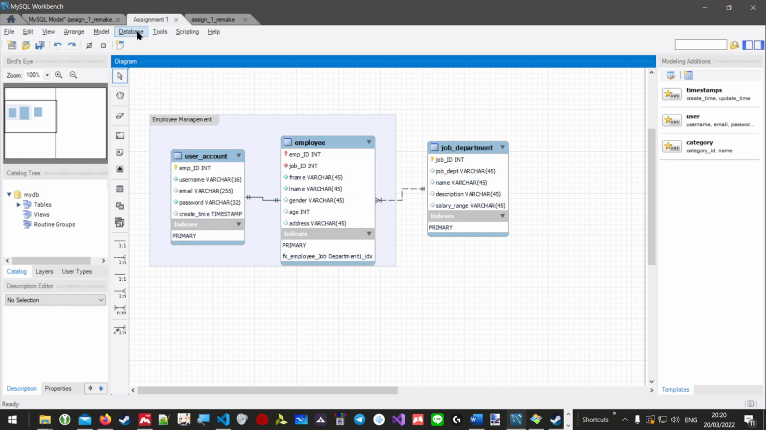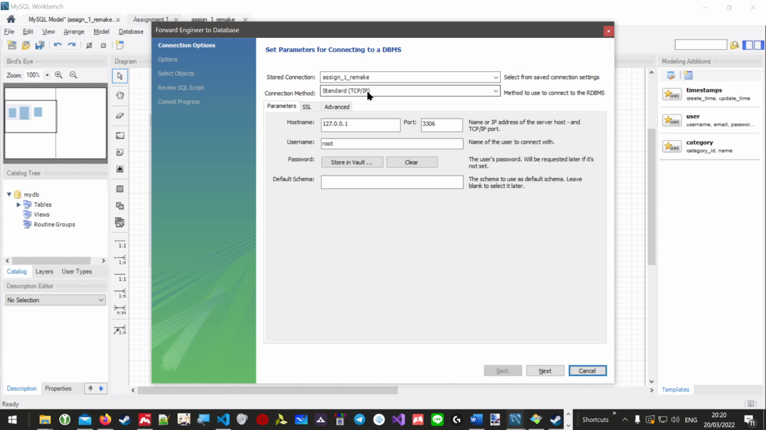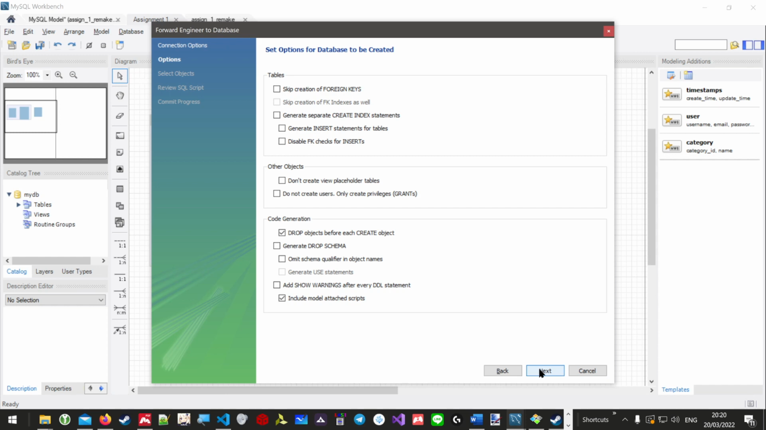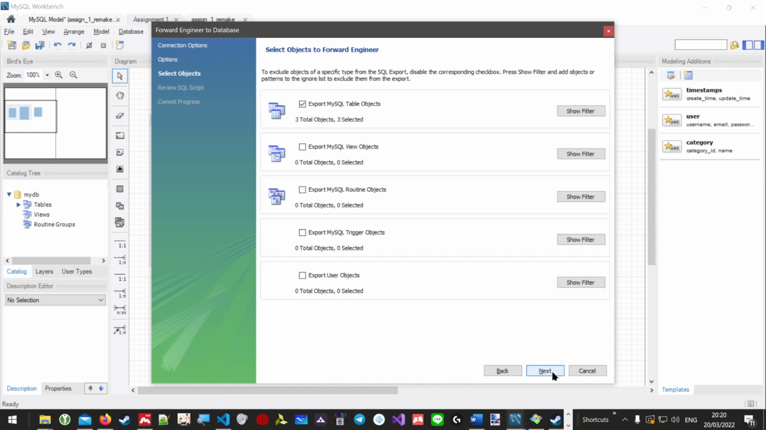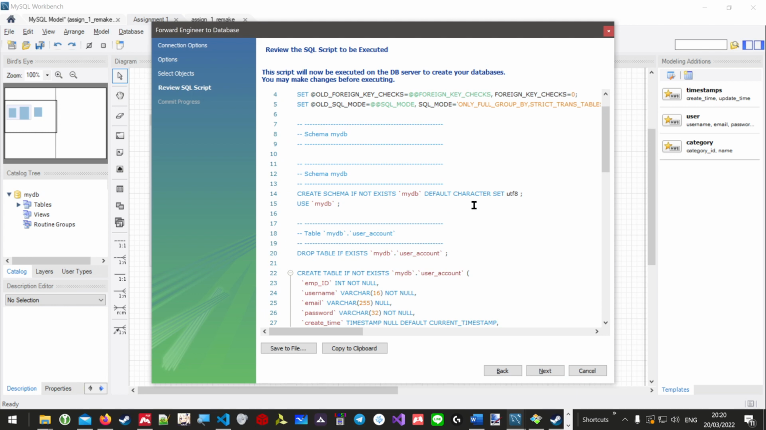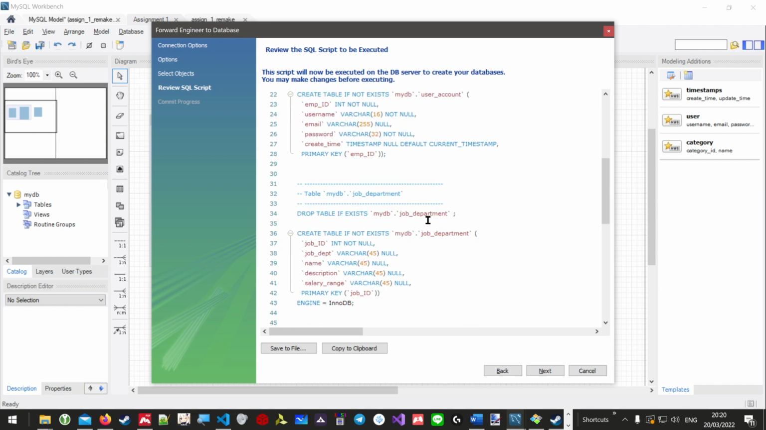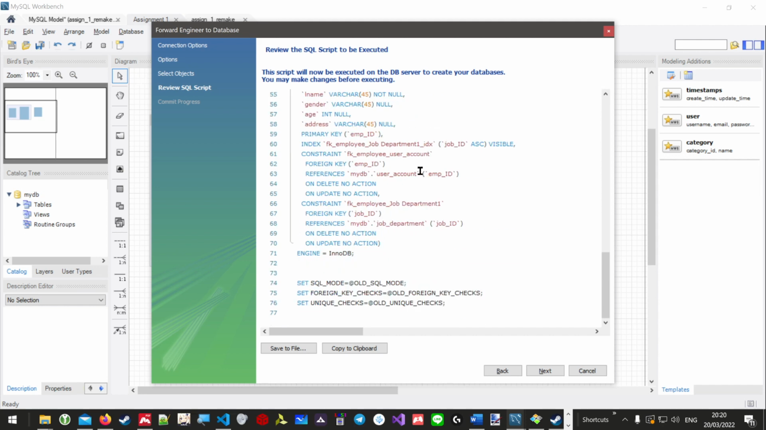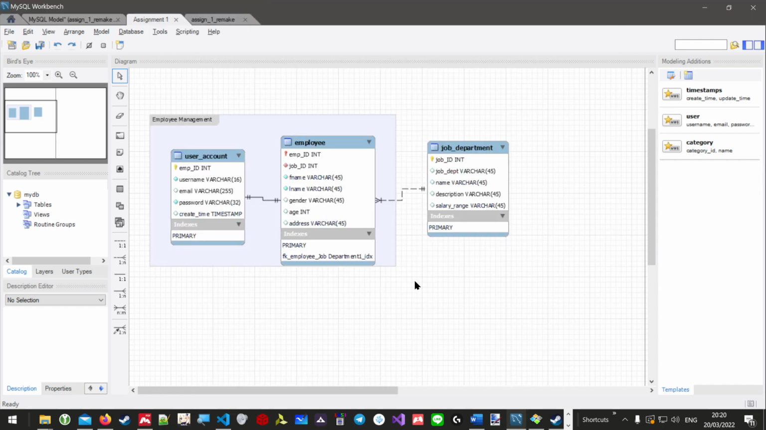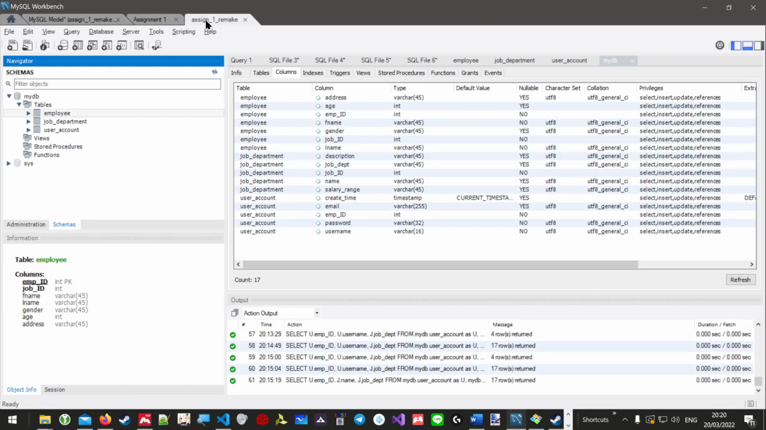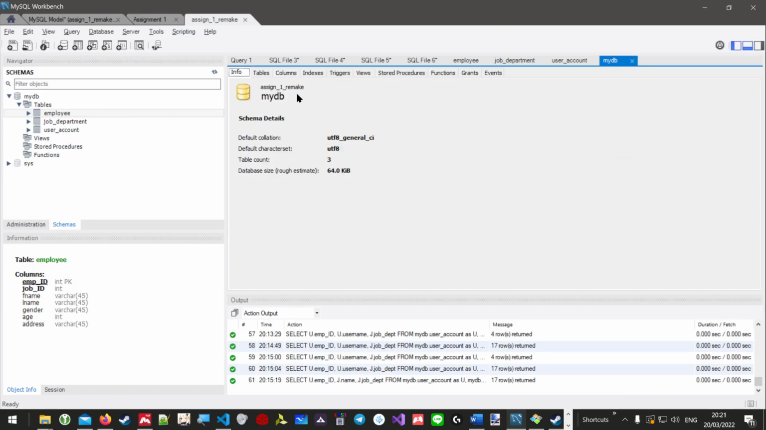To make this ER diagram into a database, I click on Database, then Forward Engineer. This lets me take this ER diagram, connect it to a target database, and generates the code for creation. You can see how there's user account, job department, employee, and so on. I already created it, so I won't continue with that. I created a table here, my database.